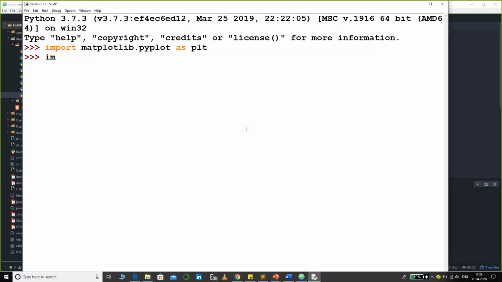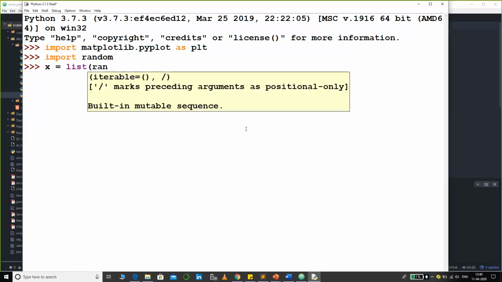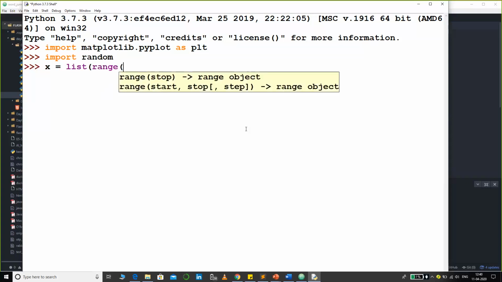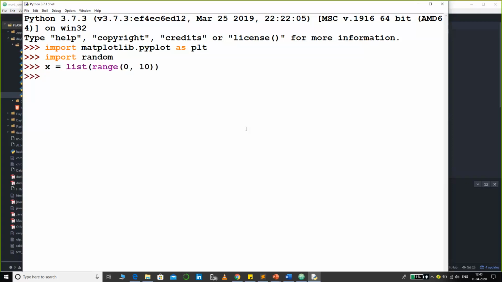I'll also import random, the same random library that I used before. Here I'm going to produce some data for the x-axis. There is a function called range, so I will create a list of range 0 to 10.